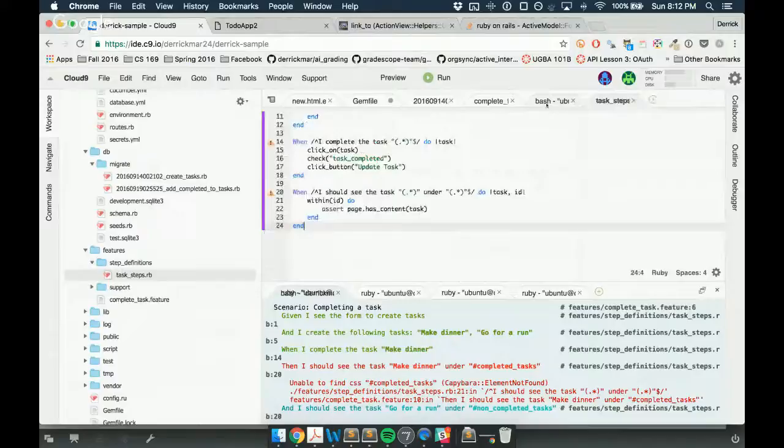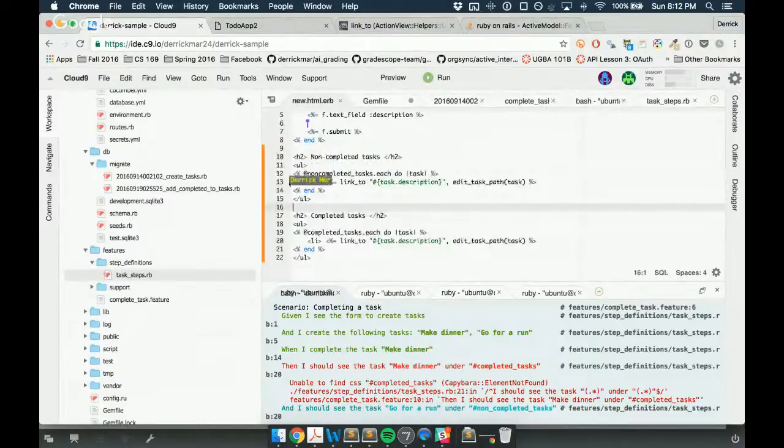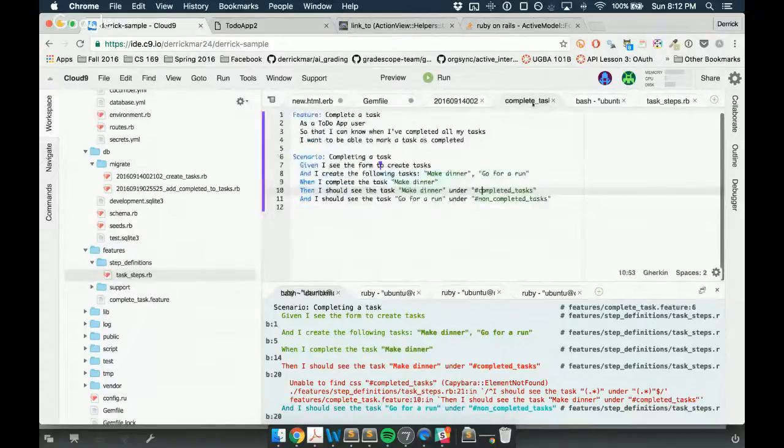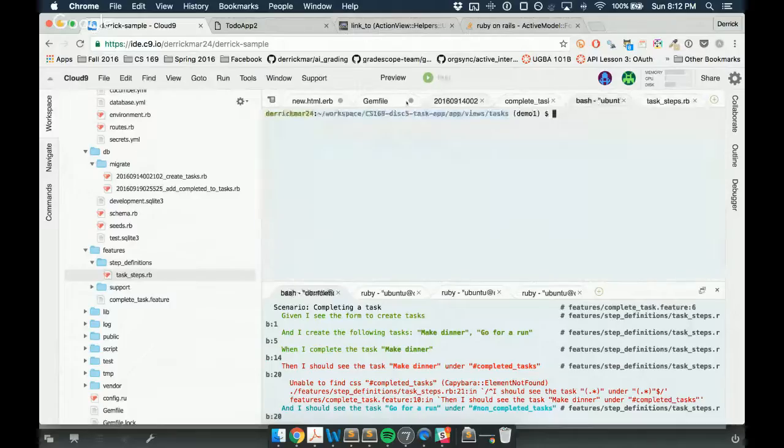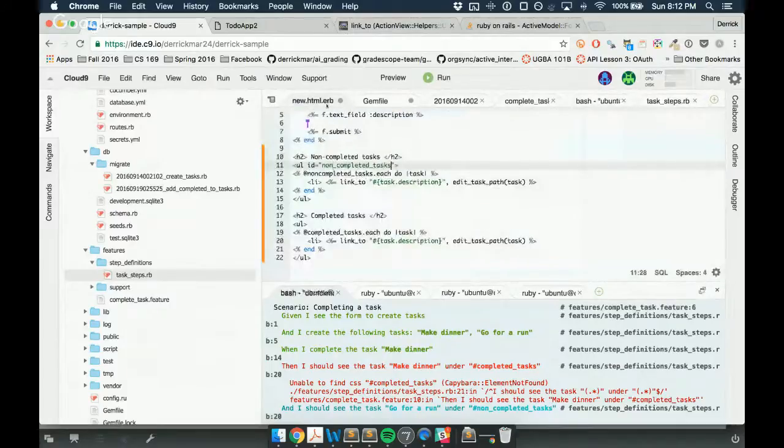All right. I think it's the second one. Non-underscore completed task. All right. And then we do the same here to make this completed task.